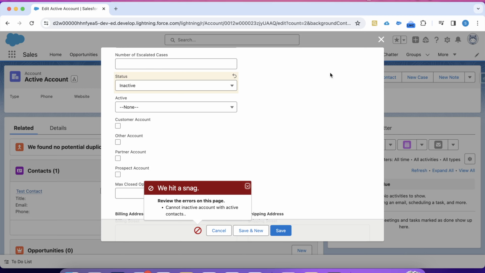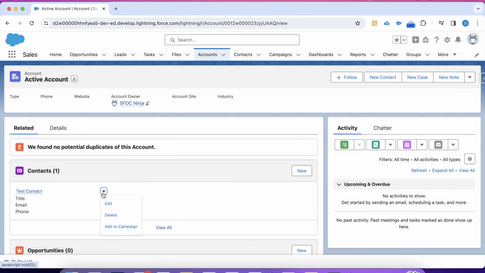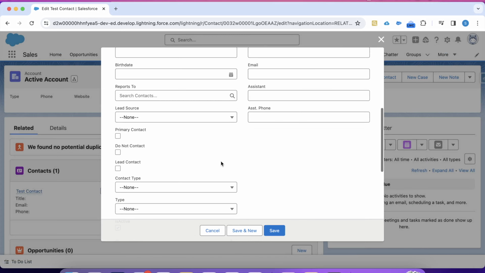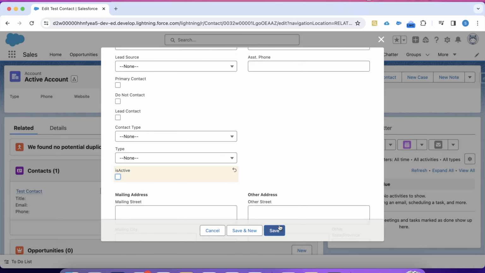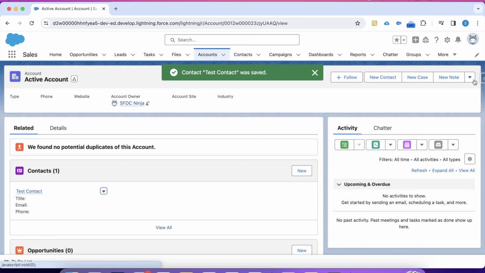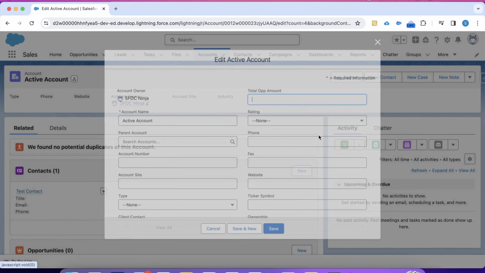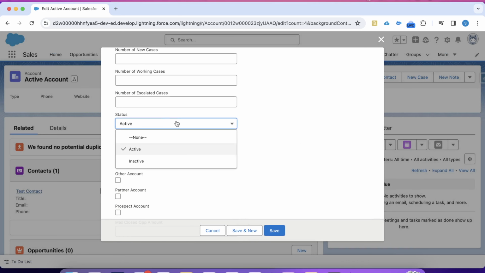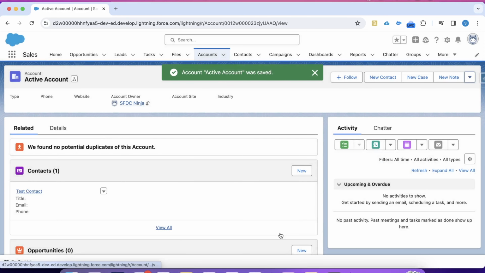Now let's uncheck the IsActive checkbox of this contact record. Save it. And again, let's try to make this account inactive. Now it gets updated to inactive because it does not have any active contact on it.